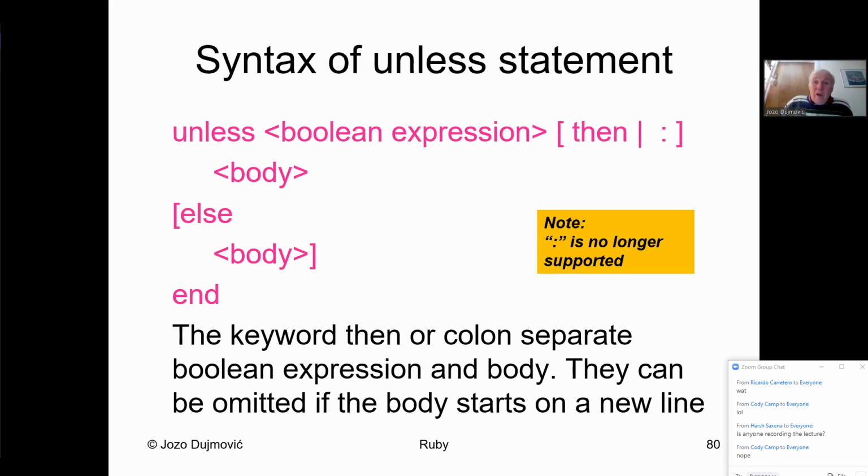Now, the syntax of the unless statement is unless Boolean expression, then body, else body. So you can have here a body and you can have else. So unless else. Do not use colon because it is no longer supported. And if you don't write this as a single line, you can omit this then part. So this is the syntax in EBNF. You have the keyword, you have the Boolean expression, you can omit this construct here if you want. You can also omit the else body if you don't need it. You can have only one body, but you can have two bodies if you want.